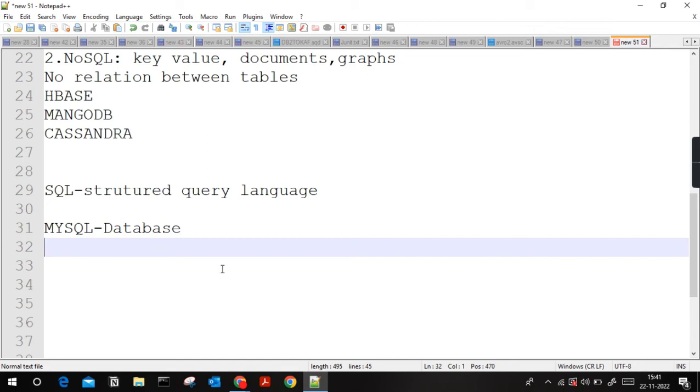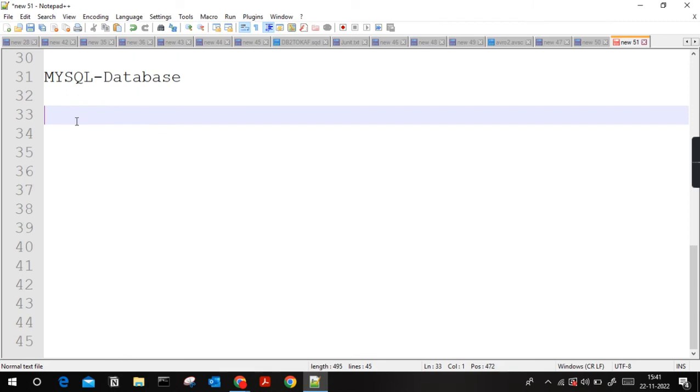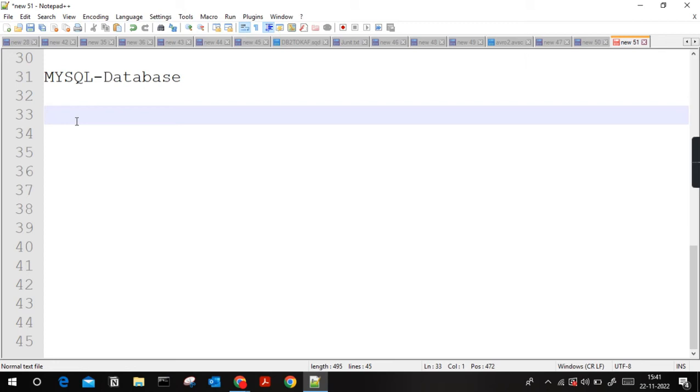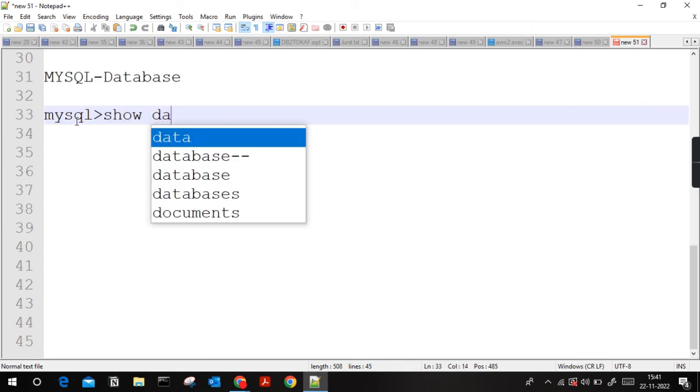Now let us discuss some of the queries in the query language, SQL. We'll be explaining some of the queries. When you want to see the databases in MySQL, you will be using show databases.